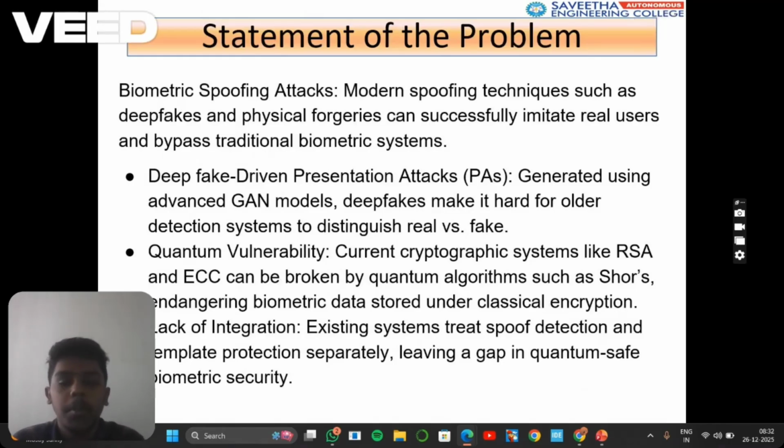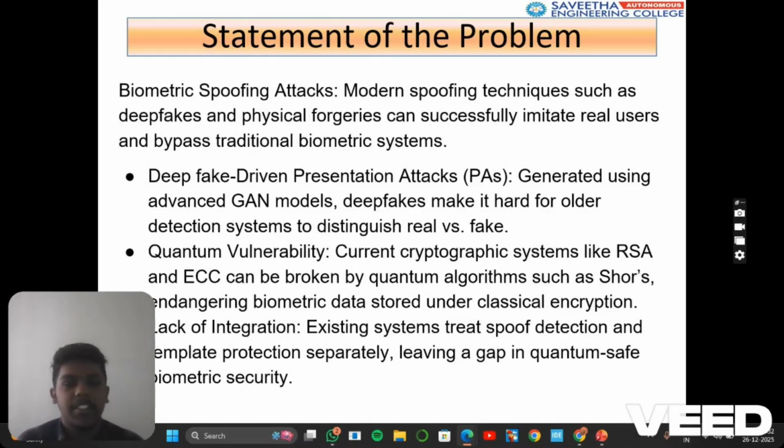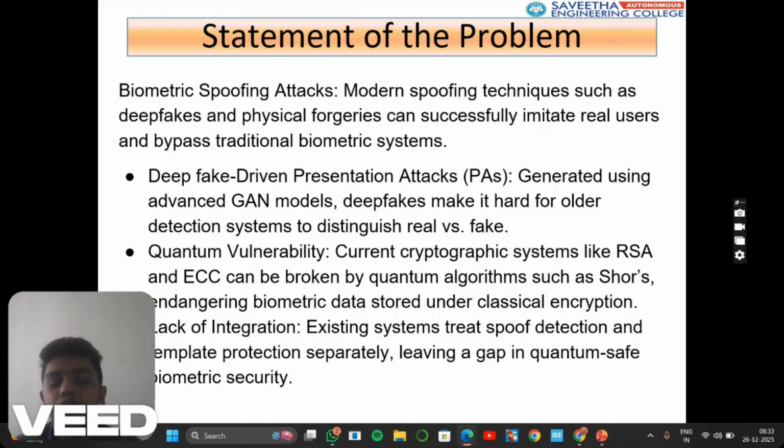So, this will be a problem. Biometric spoofing attacks: modern spoofing techniques such as deepfake driven presentation attacks, generated using advanced GAN models. Deepfakes make it hard for older detection systems to distinguish real versus fake. Quantum vulnerability and lack of integration: as we know, quantum computers are very complex and advanced, so they can easily break through most of the authentication systems. So, that's why we need this specific biometric spoofing technique using PQC integration.